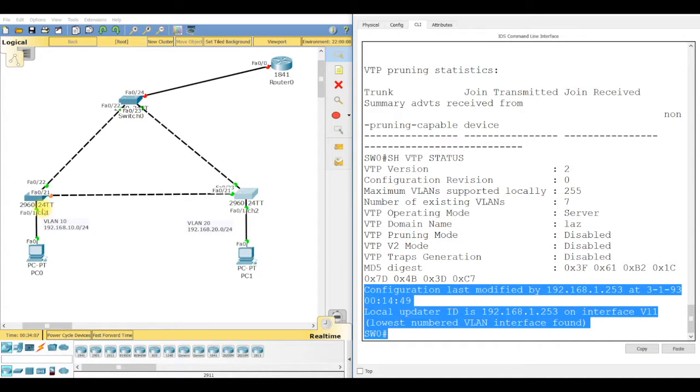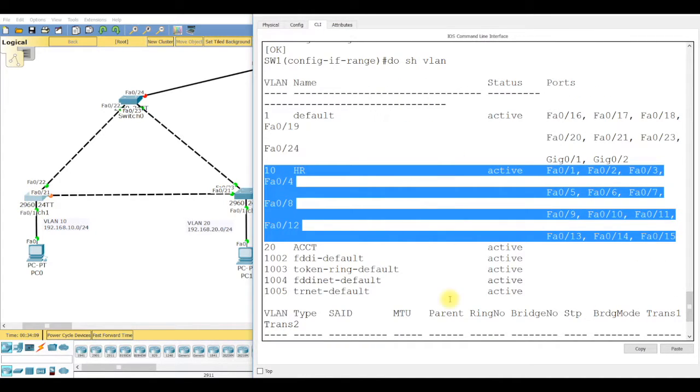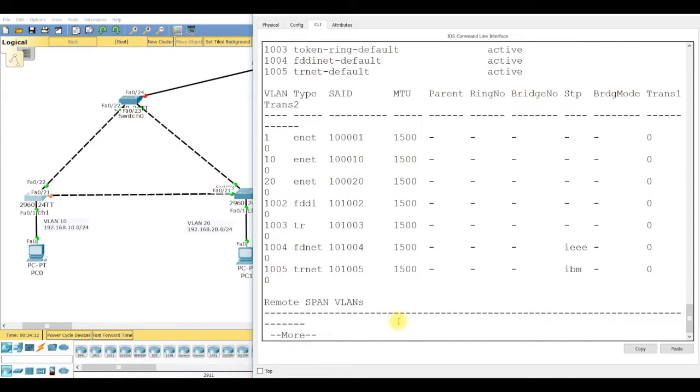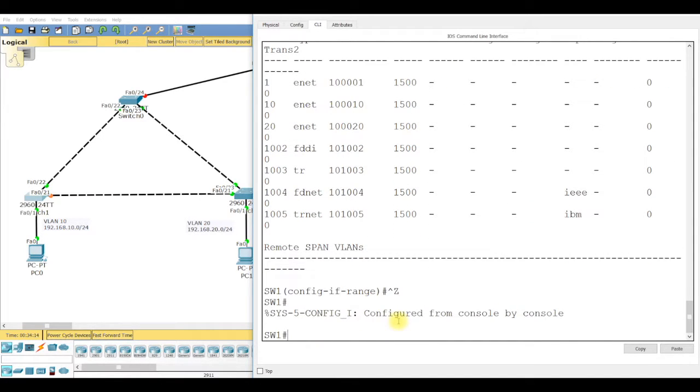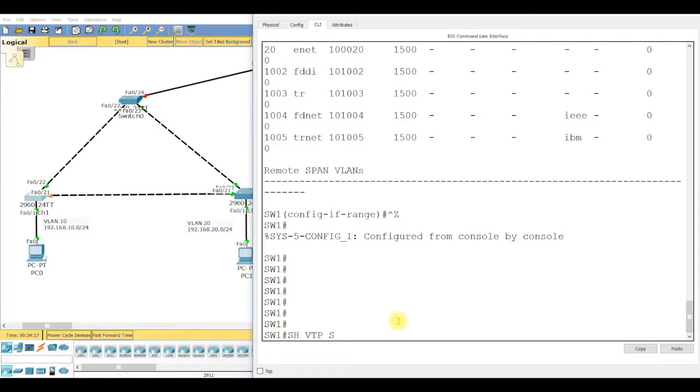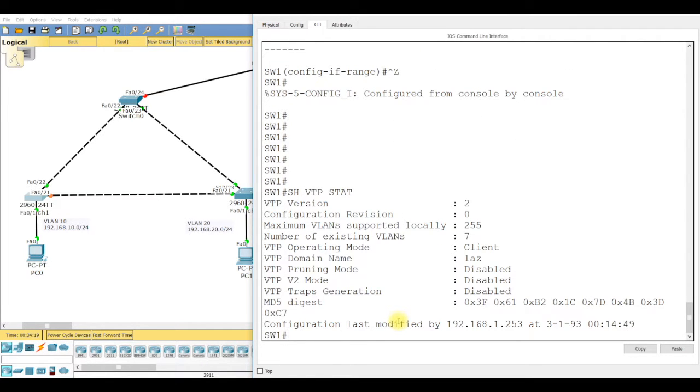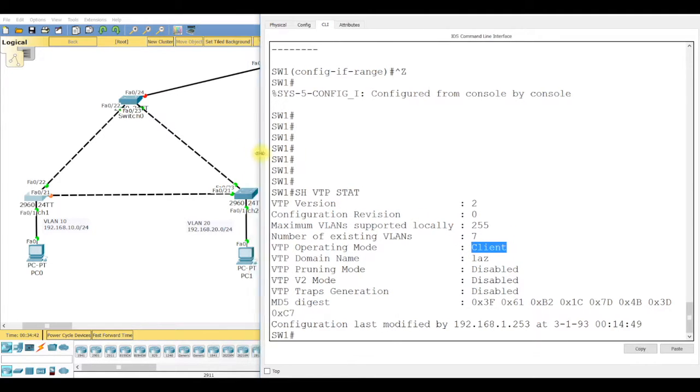So let's go to another switch and see what that looks like. All right, let's go to this switch right here. Show vtp status. And the same thing. You can see that this configuration was last modified by 1.253, which is the top switch, because it's sending the information down about the VLANs. And it's giving you the time and date and what have you. You can see we're all part of the LAS. But look at the operating mode. It is client mode. So this is very important. You need to understand it.